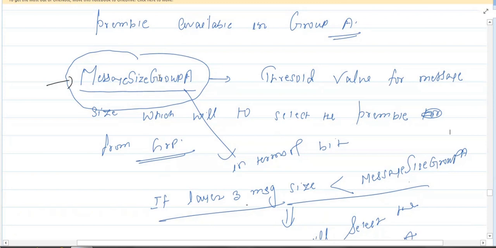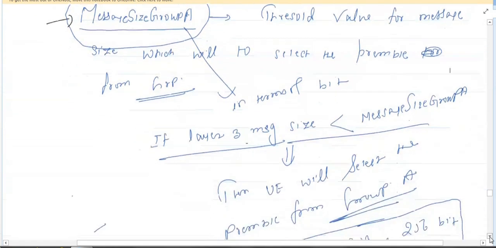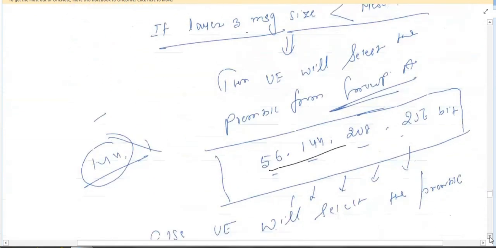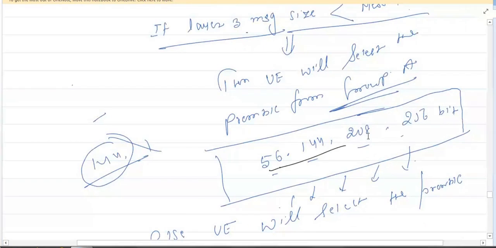And the value of this message size, how much size is small, will again be transmitted in SIB2 or RRC connection reconfiguration. Their possible values are: 56 bit, 144 bit, 208 bit, 256 bit. Means out of these values, the eNodeB will broadcast any one value for your message size group A. Suppose they broadcast 144, for example. Means if any RRC message comes from a higher layer with size less than 144 bit, that message will select the preamble from group A.